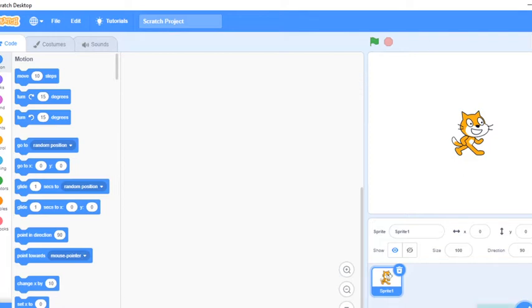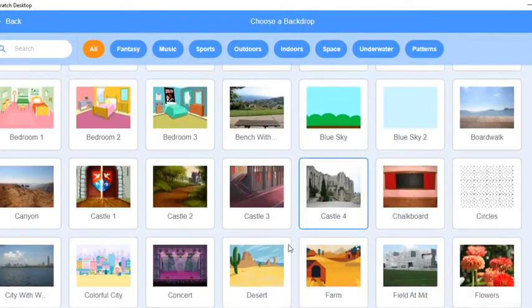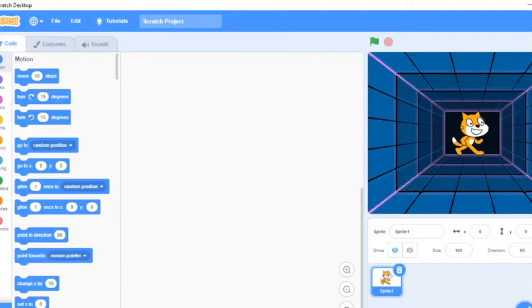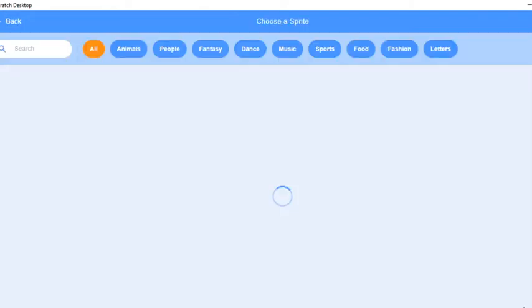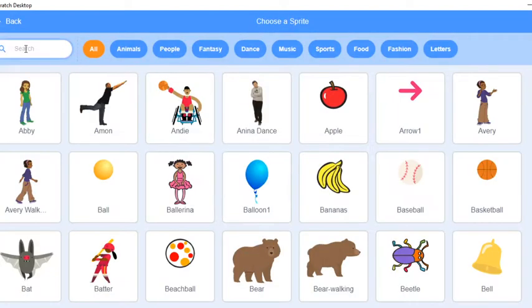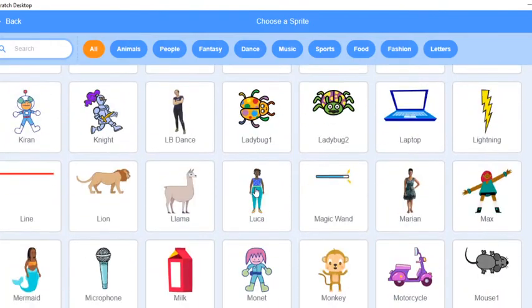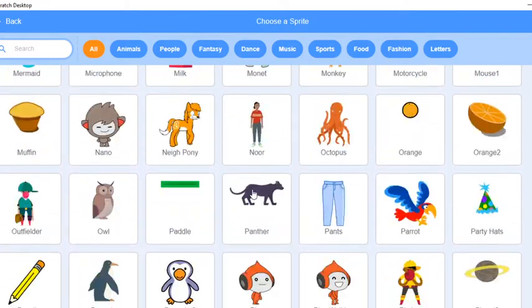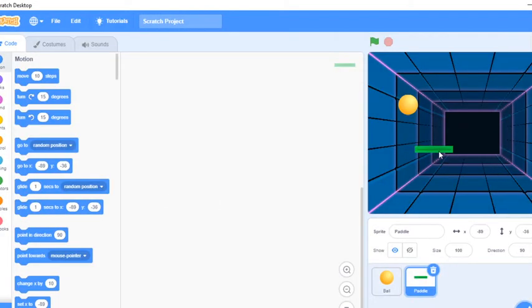The first step, I have to take the background. So I will select a background for our game. So this is our background. This is a default sprite. I have to delete this sprite and add a new sprite for our game. So I have selected this sprite, a ball, for our game. Again, one more sprite I have to add here. I want one small green line, or that paddle. So I will select this paddle.